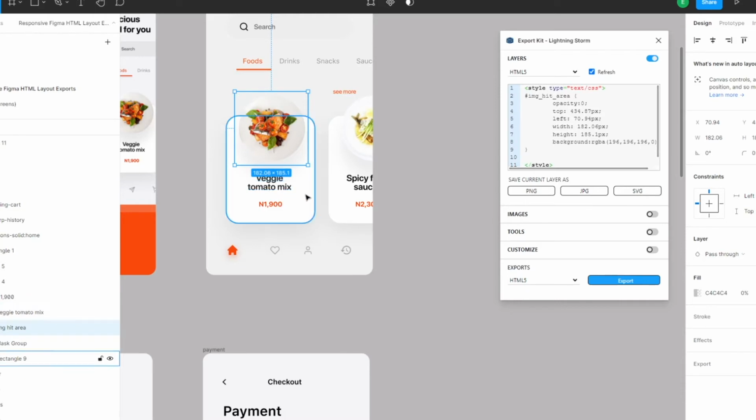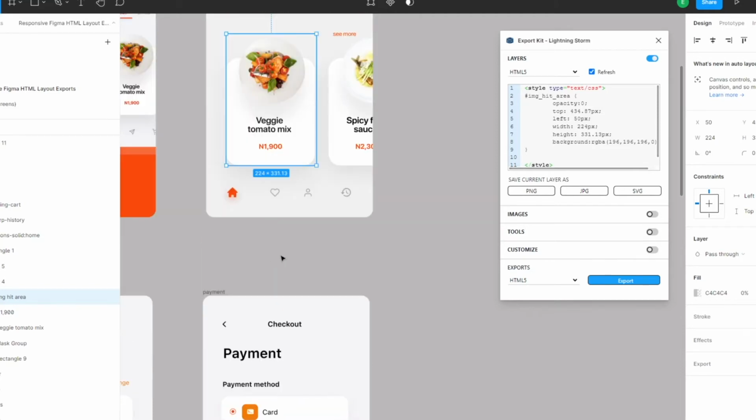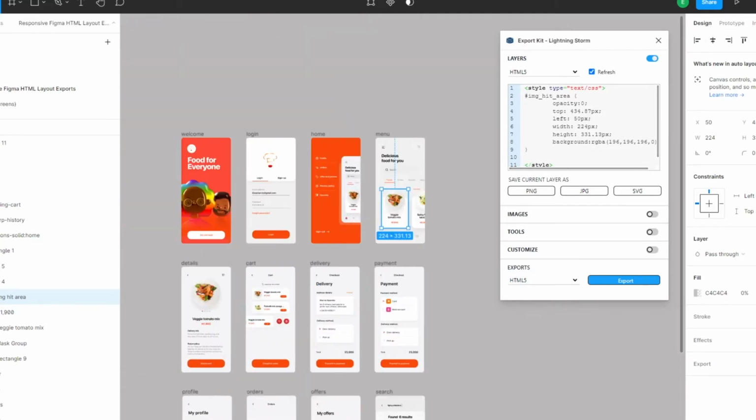Technically we could have made this hit area the entire object. So rather than adding individual prototypes to the text, the background, etc., we could have just added it to the entire hit area. So let's actually just do that. Let's make the hit area the entire object. And there we go. So let's go back to the prototype.